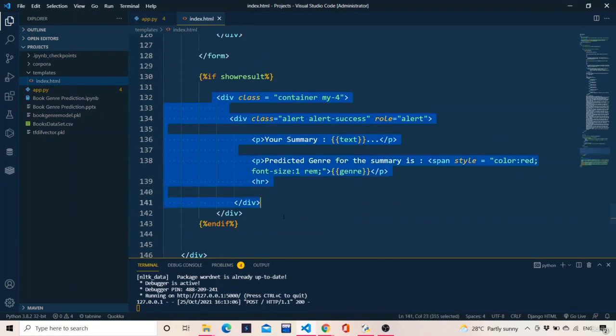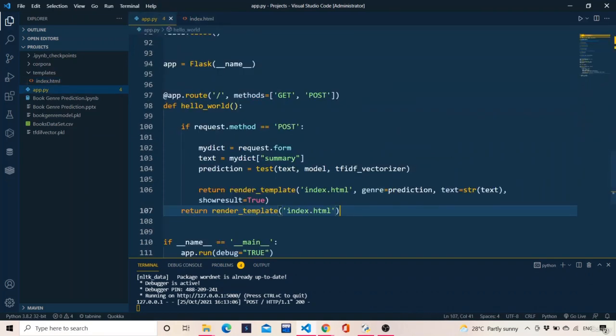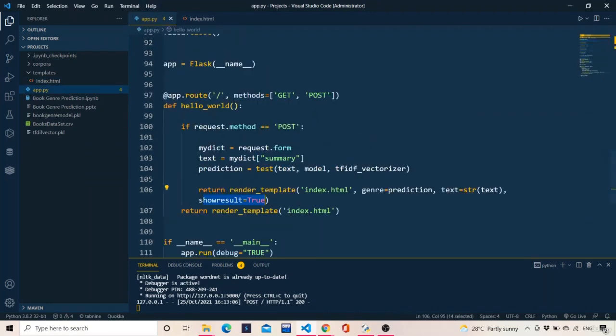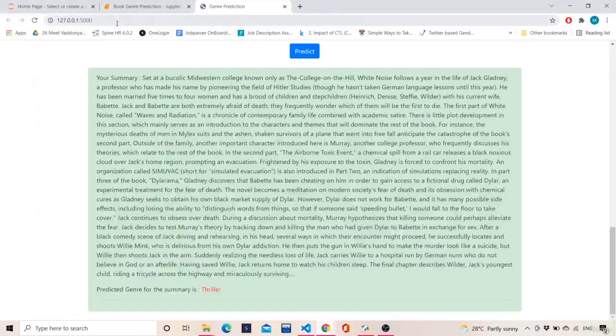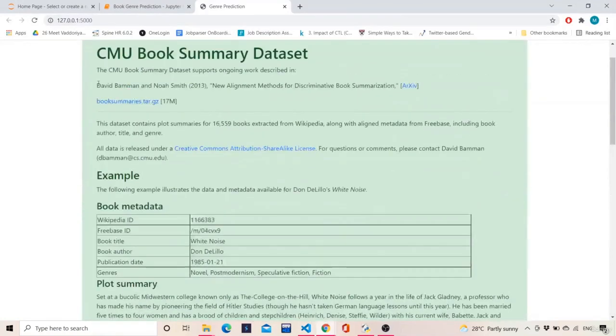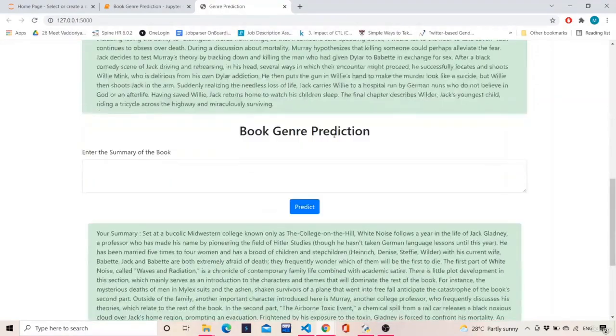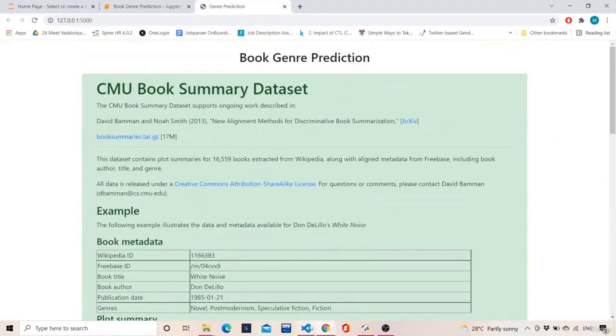This result will only be shown if show result is true. Basically, if my request is post, only then can I showcase it. Otherwise I have to showcase the normal HTML file only. So if I refresh this, I'll get the normal HTML file only.